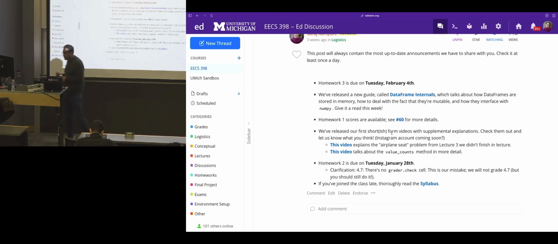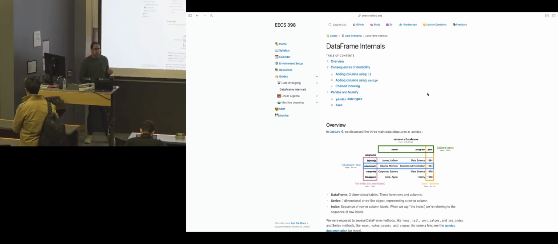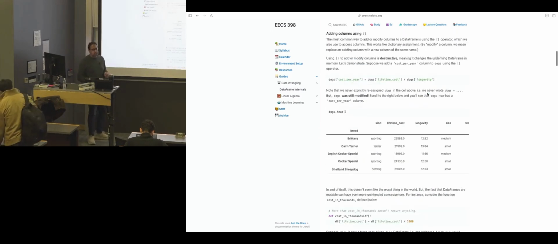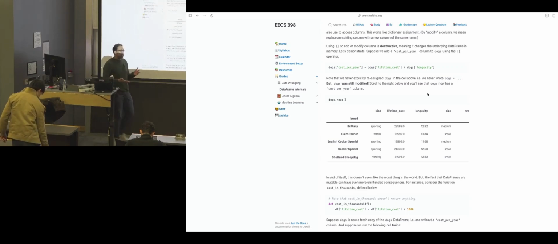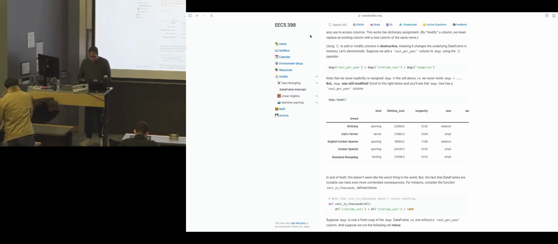In addition to that, as I mentioned last class, we have a note/guide called Data Frame Internals, which you can find from the sidebar of the course website, that talks about things like how to add columns to data frames and how to do it in a way that doesn't accidentally destroy data that already existed in your notebook.